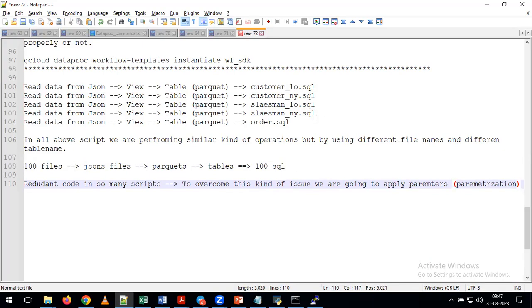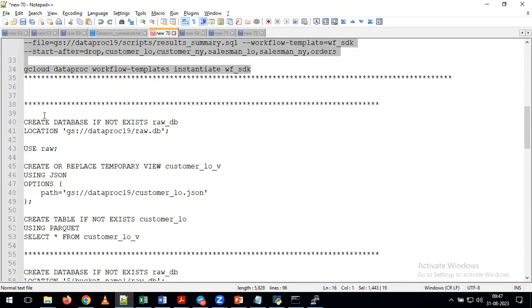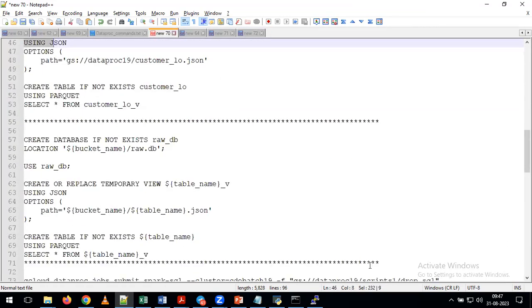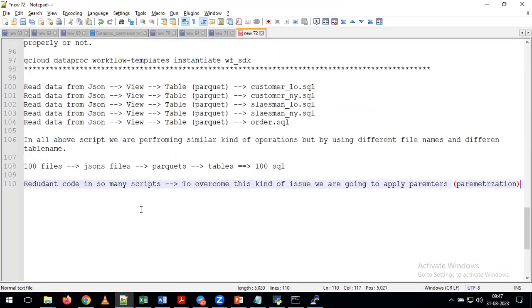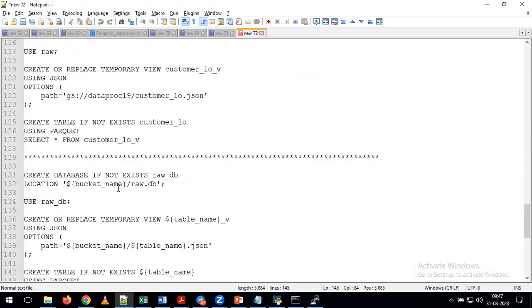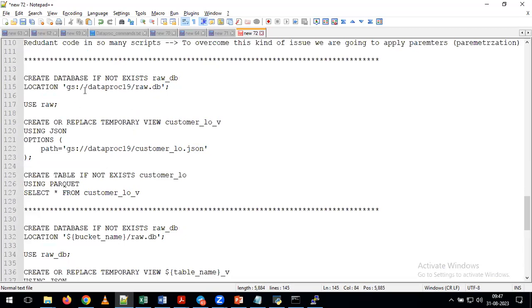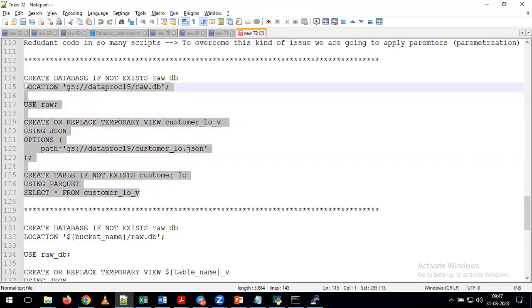With a single SQL script, you can achieve either the 5 files requirement or the 100 files requirement. Now if you observe, this is our script only. In the script, I'm giving the create database name and the location. After that, we give the use raw. After that, we give the view name and the file name. After that, we give the table name and the view name. This is the script we have written.